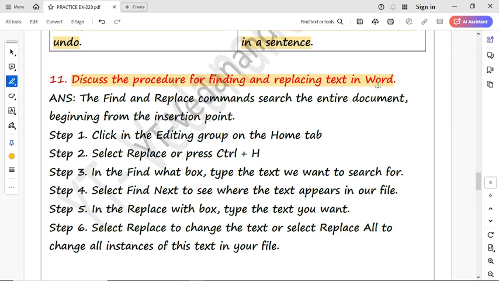There is no need to write all this point. If you know, you can go through it. First is the find and replace commands search the entire document beginning from the insertion point. Means if you use this button, the find and replace command in MS Word, it searches the entire document. See how we should do it.